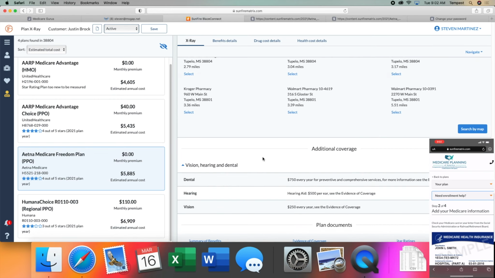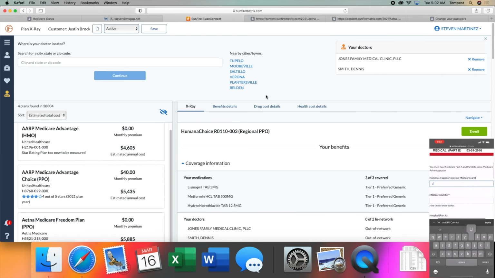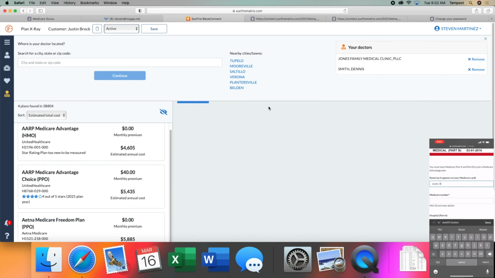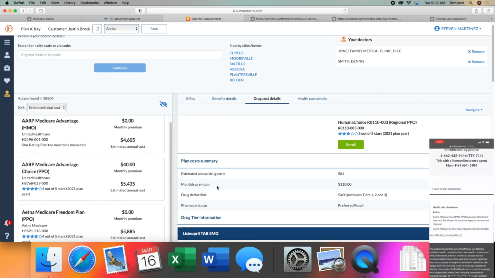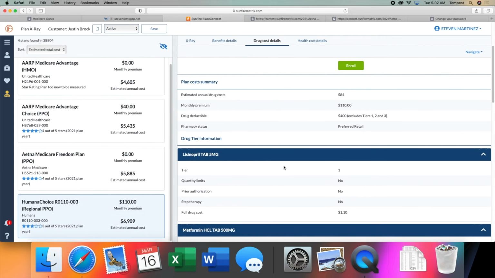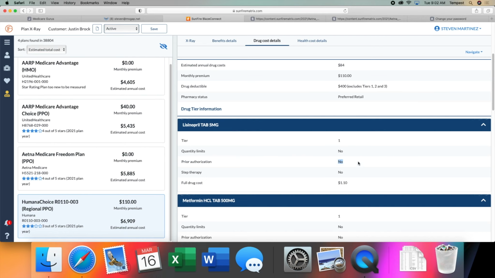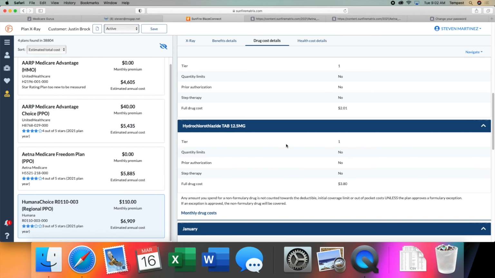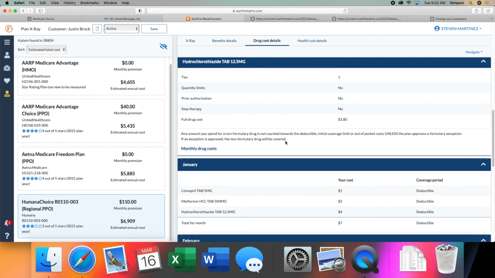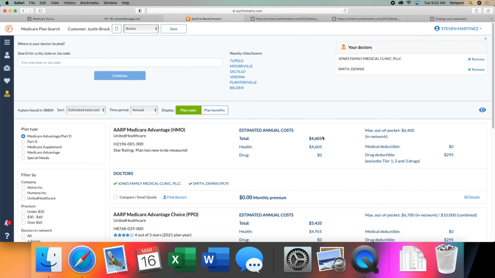It's got your dental, vision, and hearing options. Or if we want to look at Humana's, same thing. I can go to drug cost details. And now here's my drug cost. Right, estimated annual cost, monthly cost, and then it breaks it down by drug. Lisinopril 5 milligram. Tells you what tier it is, quantity limits. So it's giving you more information than Medicare.gov is giving you. If I want to get back to my other view, I just cancel out my X-ray. Now I'm back on this view.